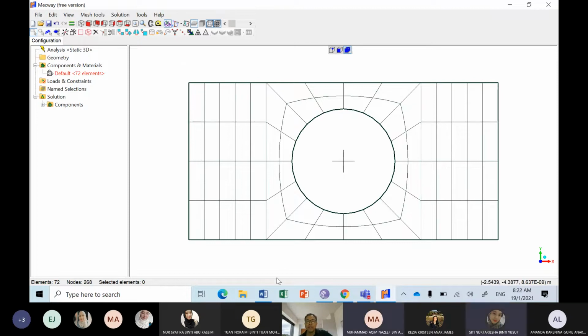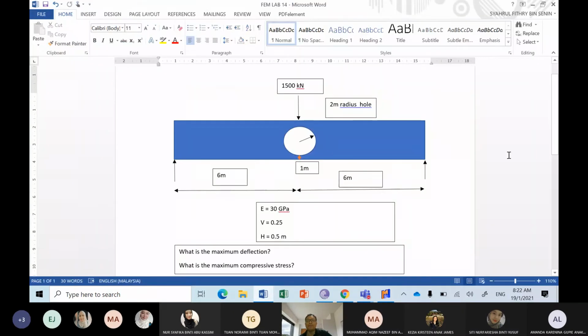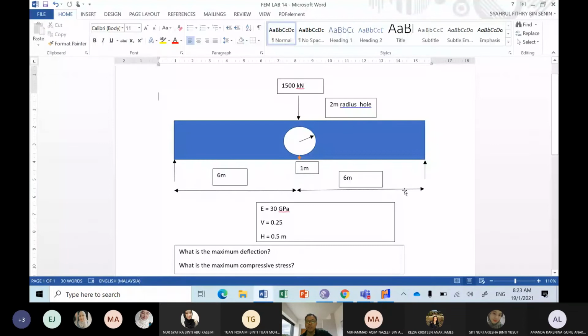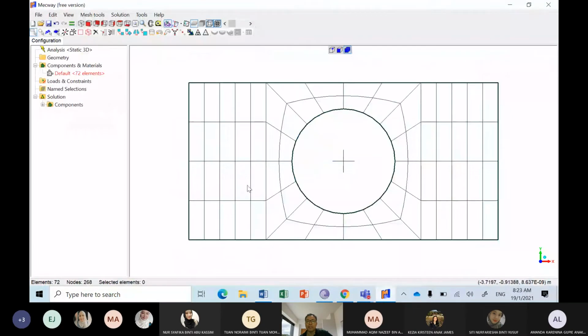So we have already created our beam in this case. Please remember, this drawing is not up to scale. However, the drawing here is up to scale. So that's why you can see that our beam is more elongated. It should not be so elongated, but rather a very short and bulky beam.